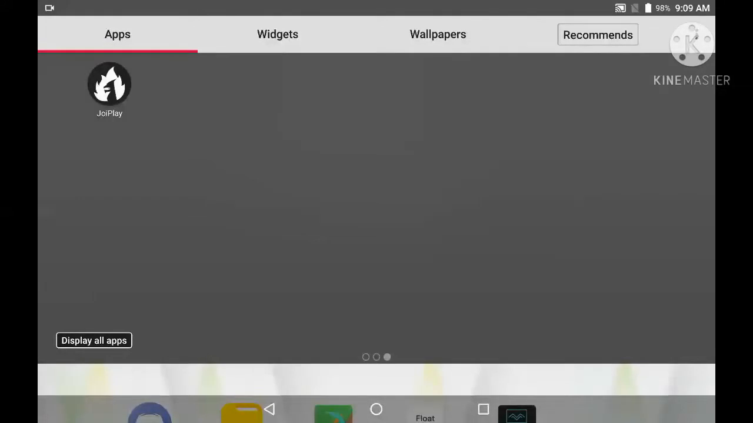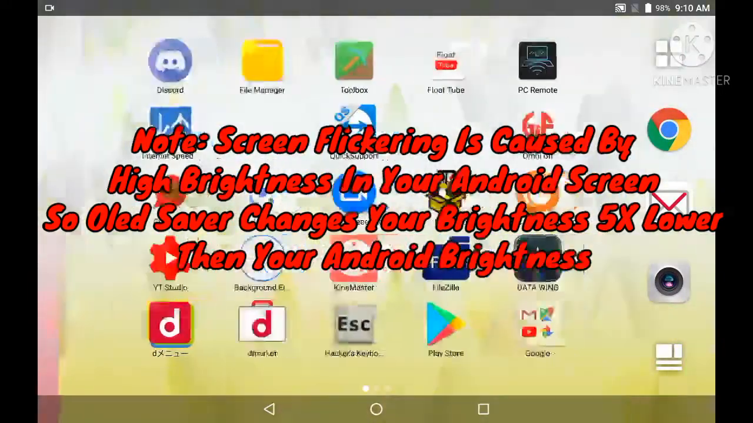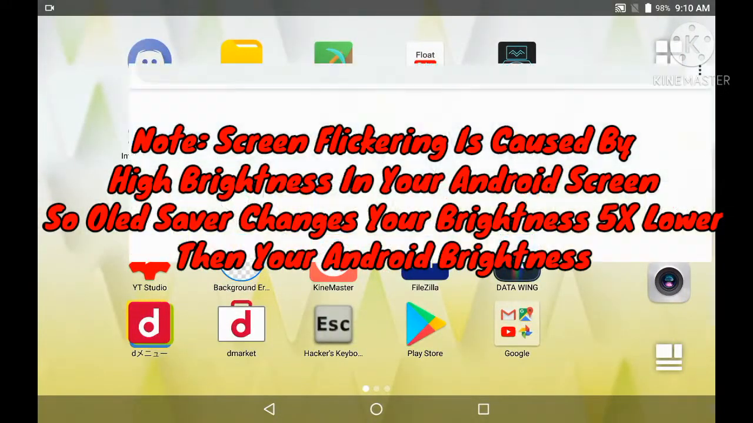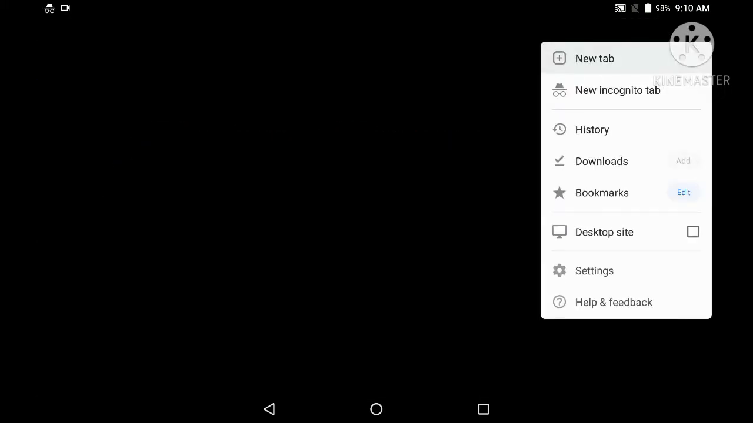To another video. So in today's video I'm gonna be showing you guys how you can fix your screen flickering on your Android device. So first of all, head on to Chrome and then you have to go to a link in the description.